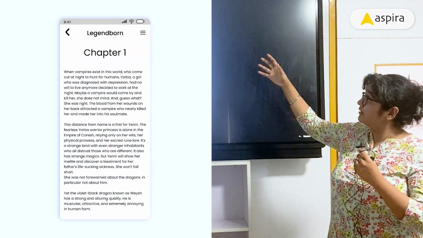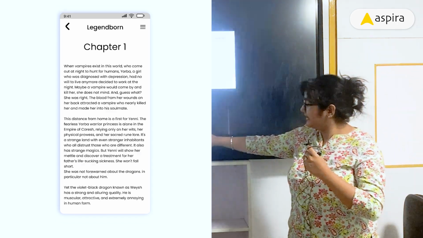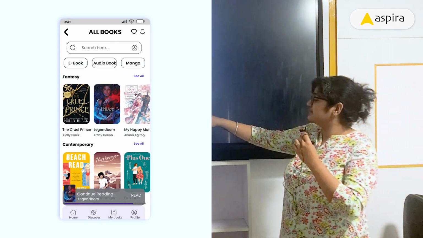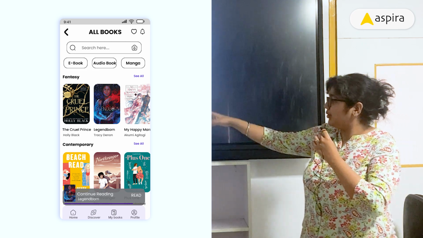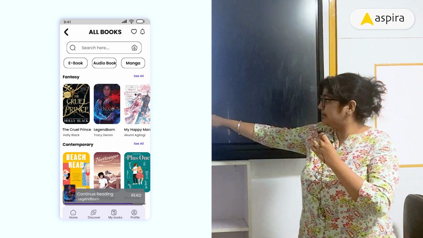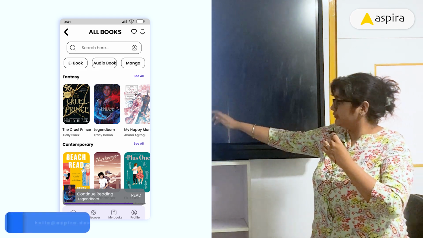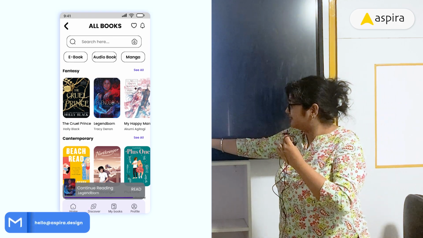This is how the book will look from inside. This is when you have stopped reading in the middle of the book and you want to continue reading. There will be a pop-up, you just click there and you go back to the screen where you left off.